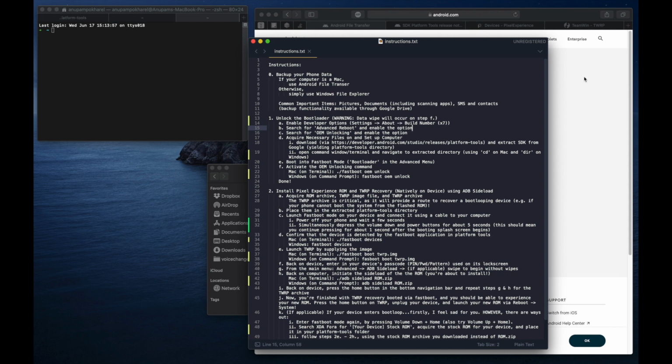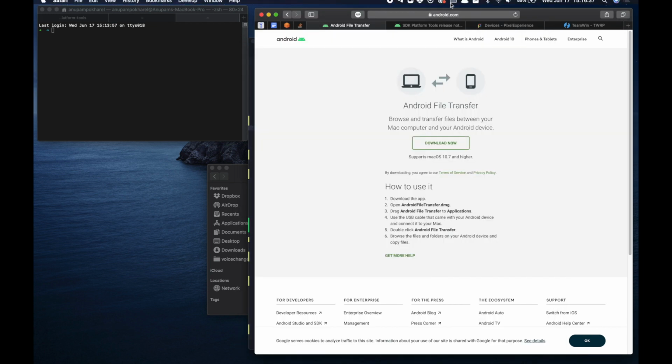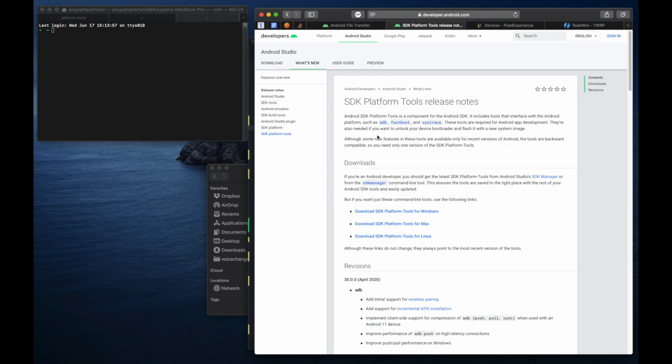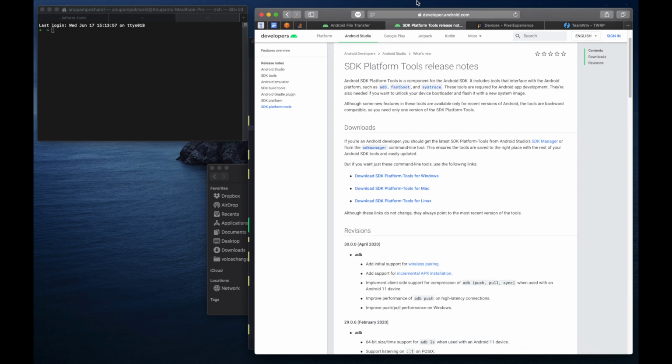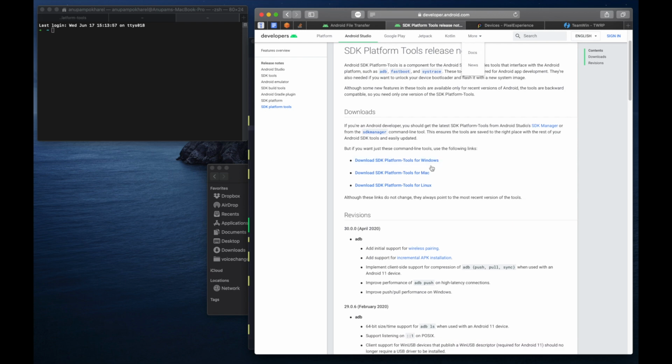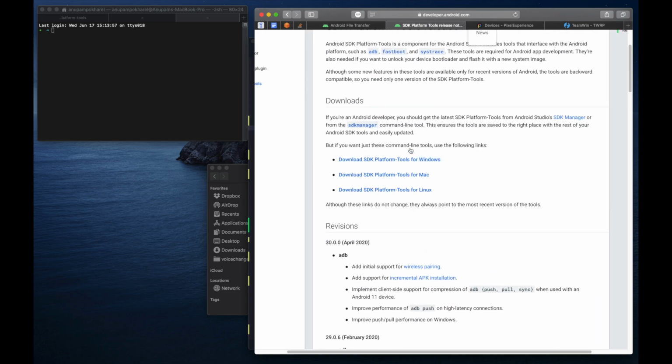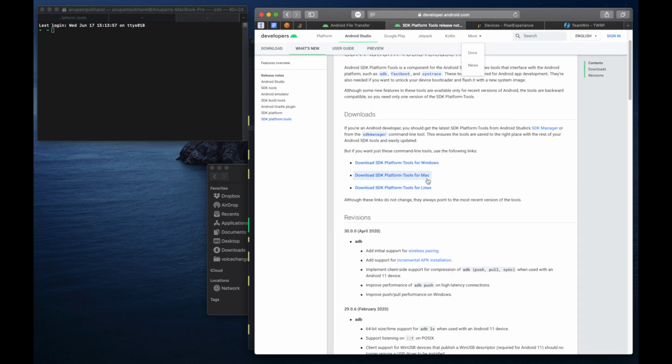And then we need to acquire some files. That is just the software development kit platform tools released by Google. There's a link in the description, and you just go to that link and grab the one that corresponds to your system type. For me, that was Mac.